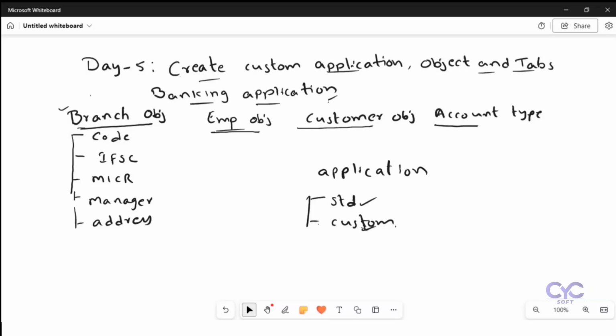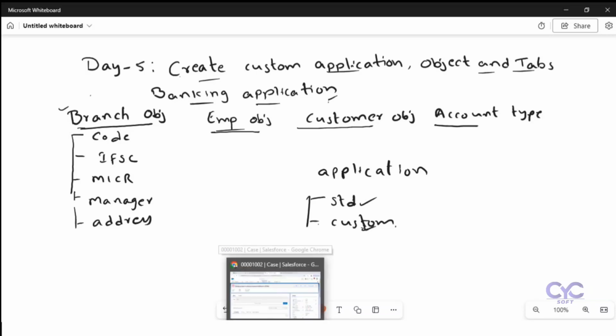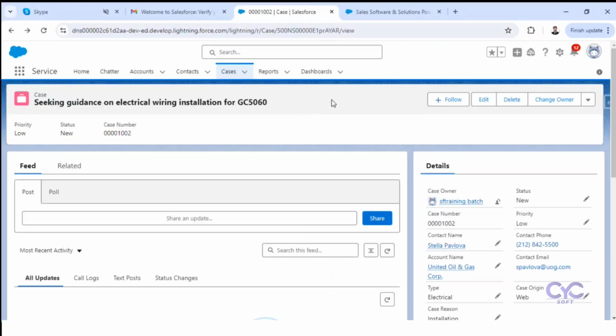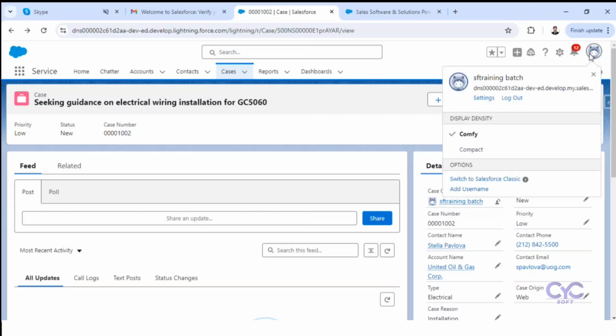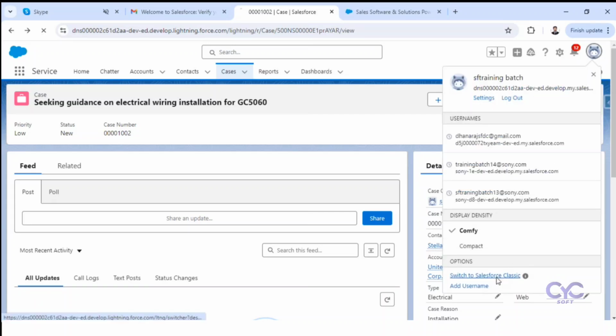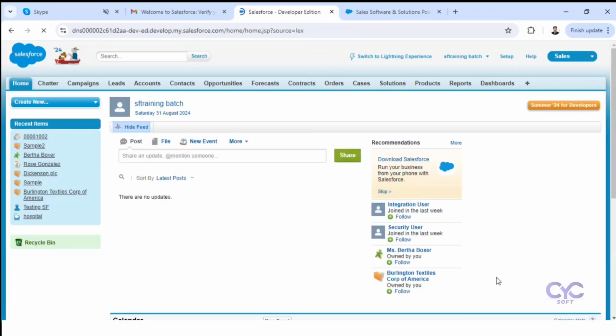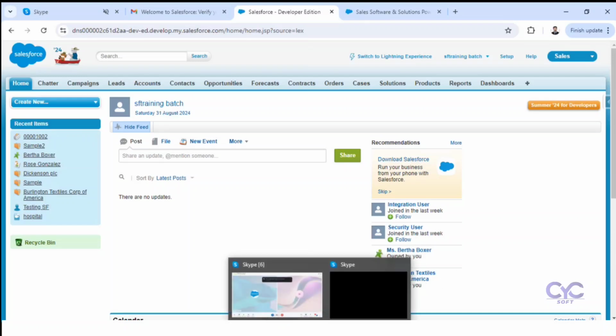Okay. So let us try to create one custom application here. Go to Salesforce. I will show you how we are going to create the custom application both under Classic and under the Lightning experience. First switch to the old version, Salesforce Classic. Let me show you how we are going to create the custom application in Salesforce Classic.